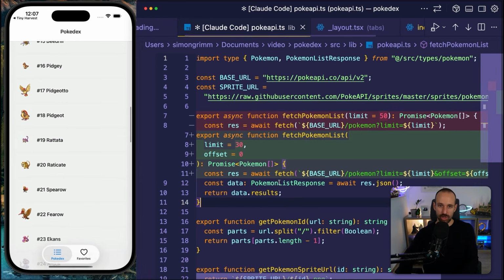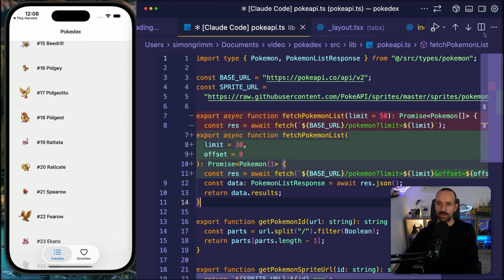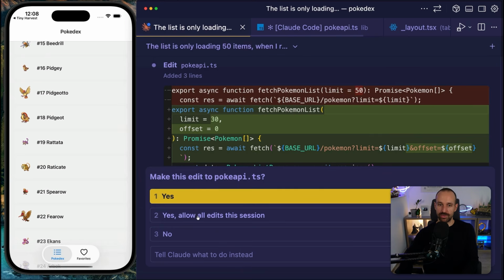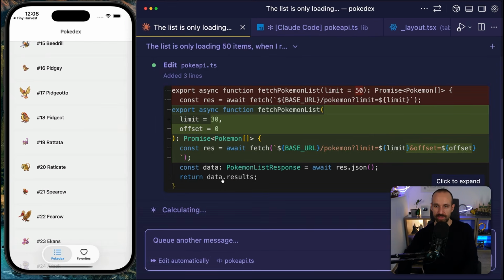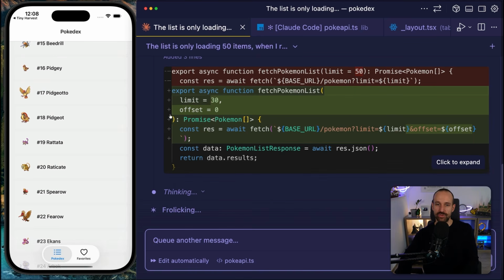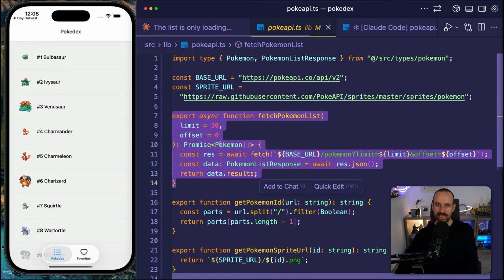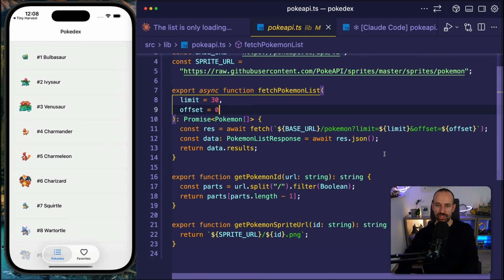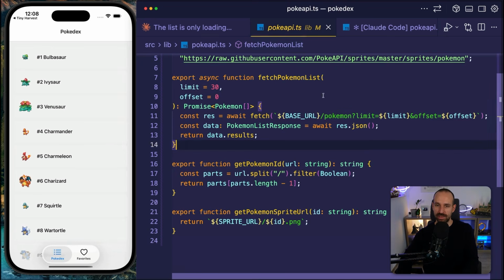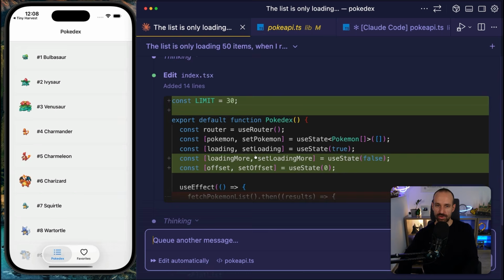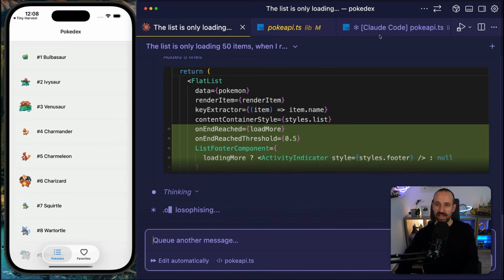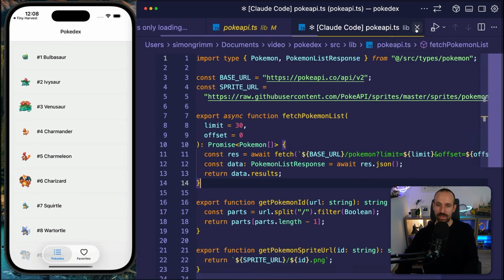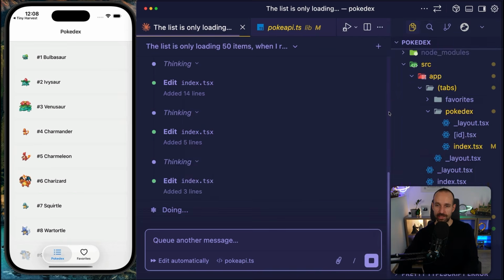Now, I will hopefully refactor this. Where's actually my Claude view? Yes, I want to allow everything. So it should now introduce a little limit and offset to our Poke API. Then we can call that function with a limit and an offset, and that should be passed to the API. Yeah, looks correct from my point of view. Additionally, our list now has to change as well.